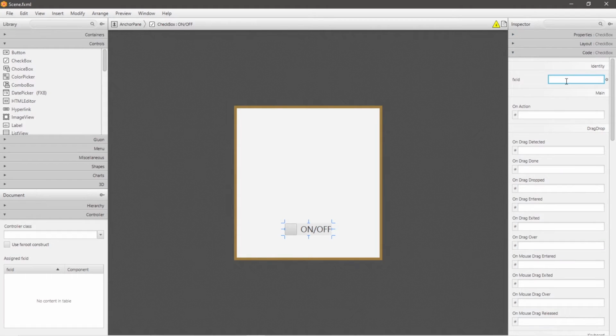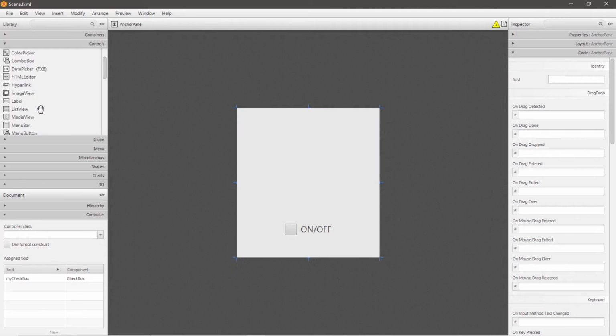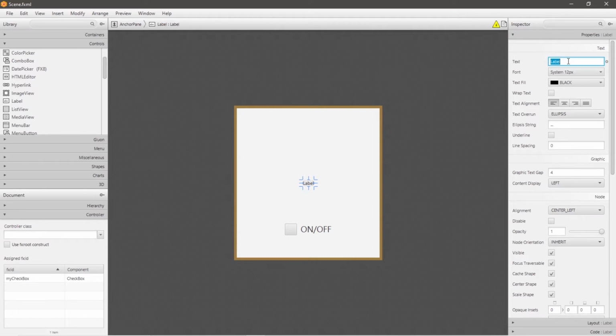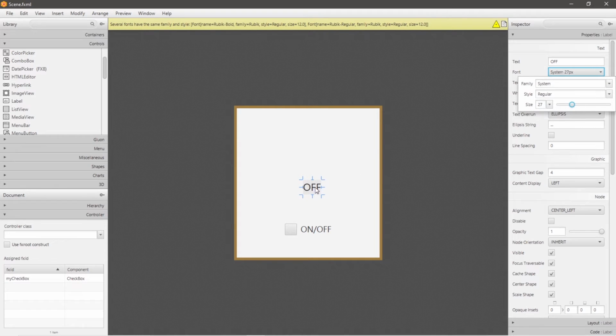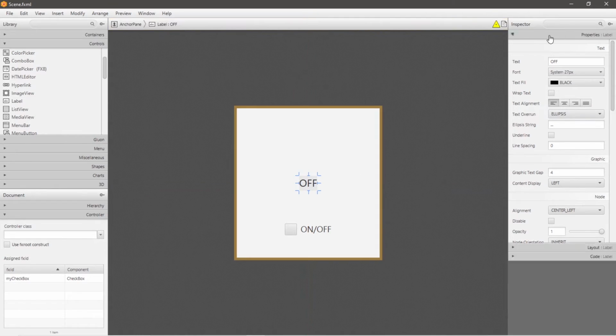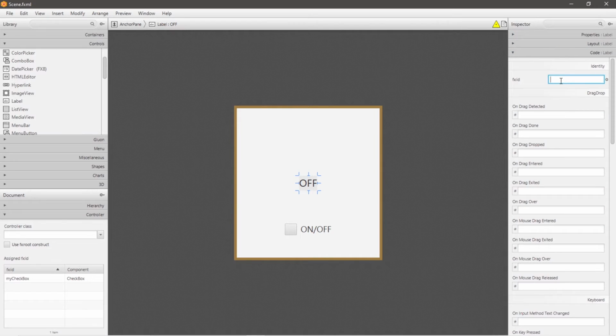I'll need an ID. Let's say myCheckBox. And we'll need a method to link. Let's say change. Whenever we click this checkbox, we'll call the change method. Let's create a label. I'll put that near the middle. And let's say off to begin with, because the light switch will be off, and pick a font. That's decent. The ID, let's say myLabel.